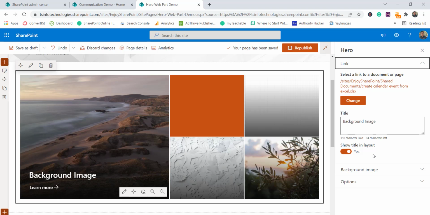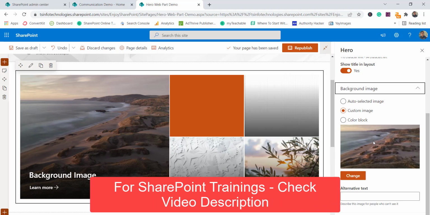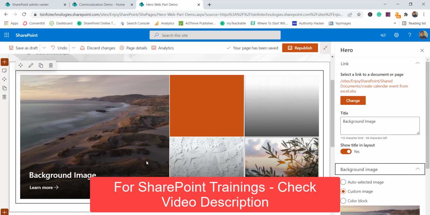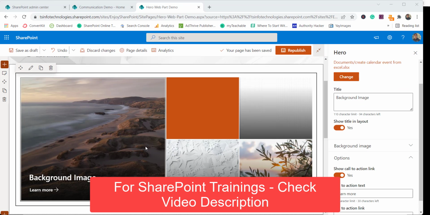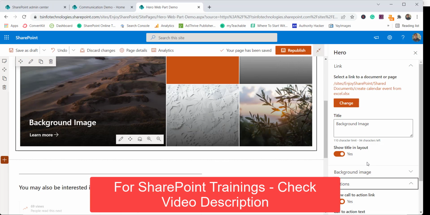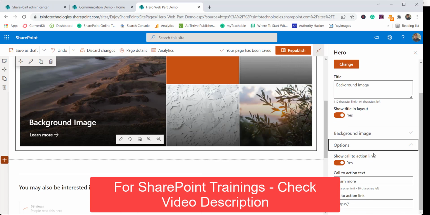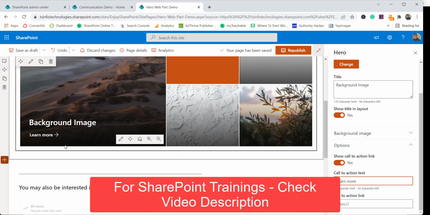Another thing in the edit I will show you is that if you want to go for a learn more link, you can see it here. If I edit it, you can see there are options. In that option you have the show call to action link. If you disable it, you cannot see this. If I enable it, you can see there is Learn more.